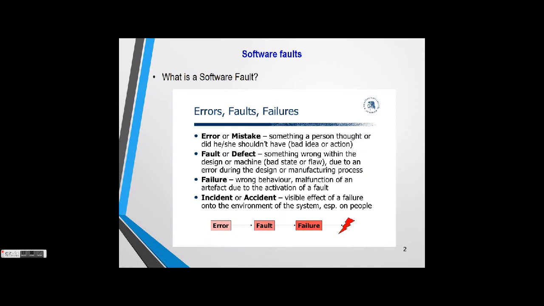So, what are we testing for when it comes to software testing? Well, we're looking for software faults. There's a few different definitions of exactly what a software fault is, so I'll tell you what a software fault is not. A software fault is not the failure of the software itself, and it's not simply just an error or mistake. A software fault is something wrong with the design of the software or something wrong with the machine itself due to an error in the design or manufacturing process.